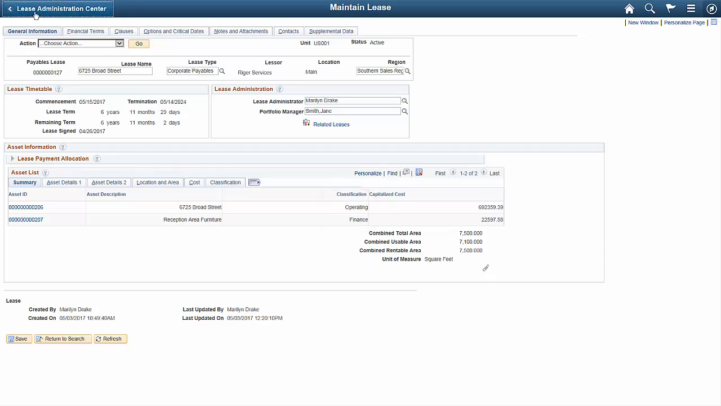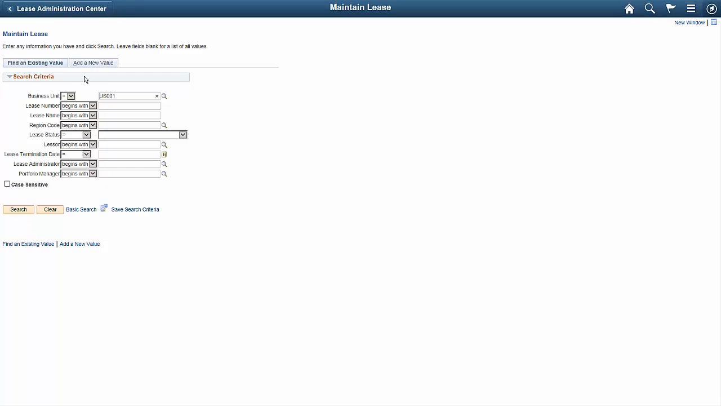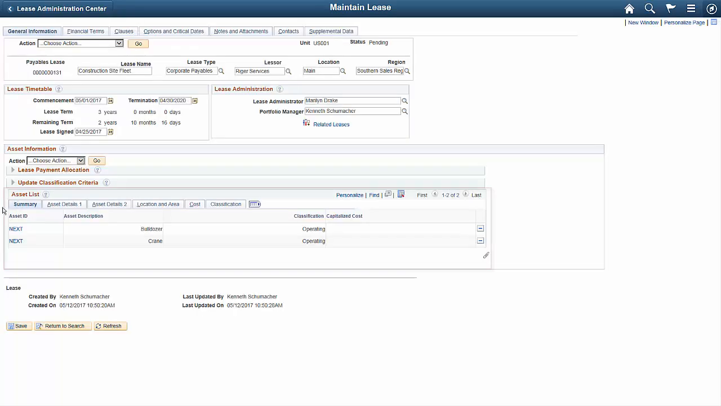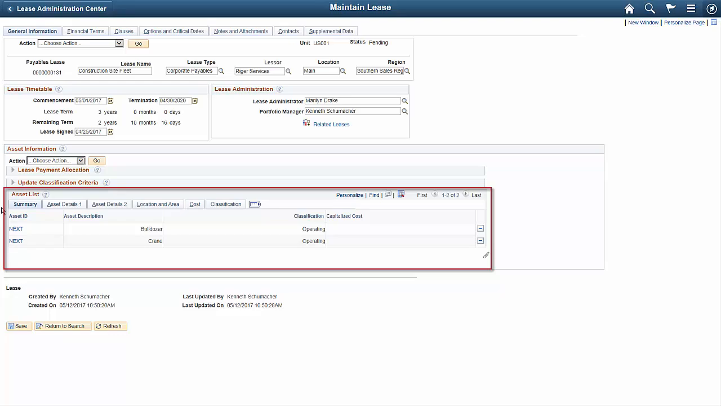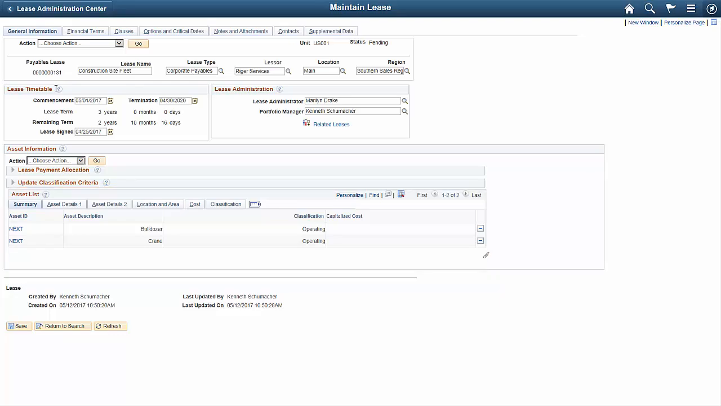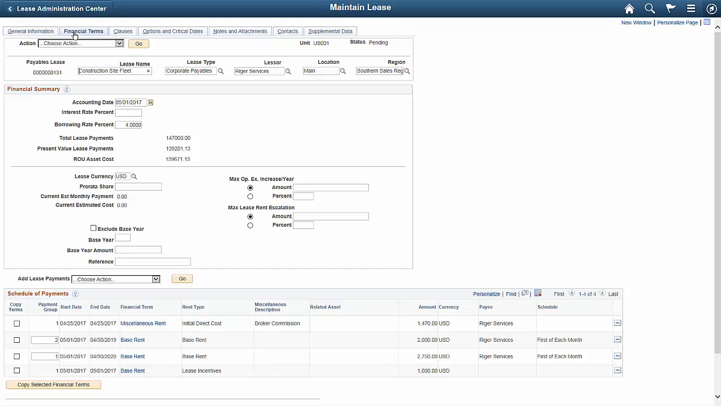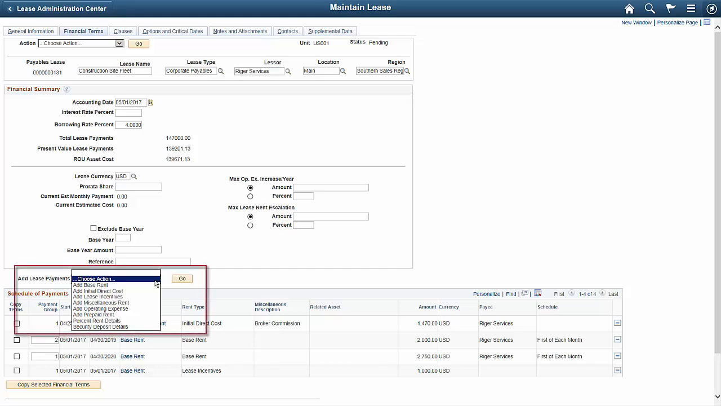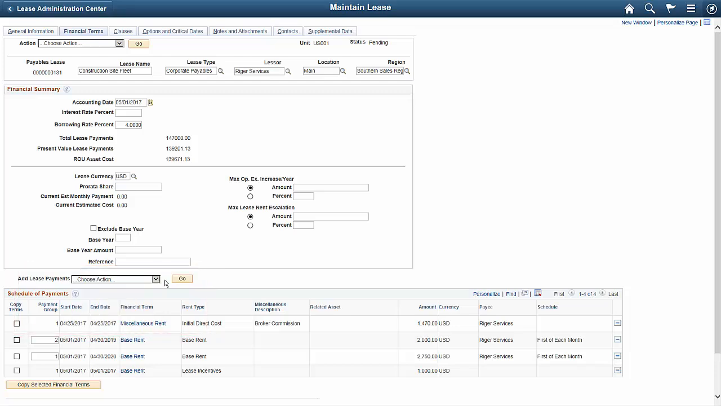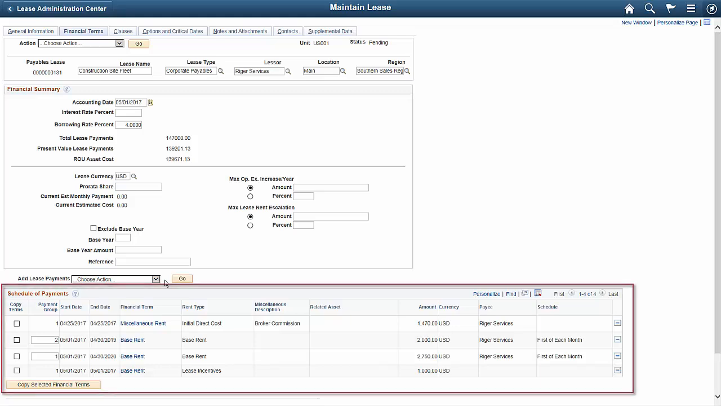Now, let's go back and open a pending payables lease. Here, you can see a pending multi-asset lease for which lease payments have not yet been allocated. On the Financial Terms page, you can enter lease-related payments such as base rent, initial direct costs, and lease incentives received. You can also enter payments for non-lease components like maintenance services. The Schedule of Payments grid summarizes the payments.